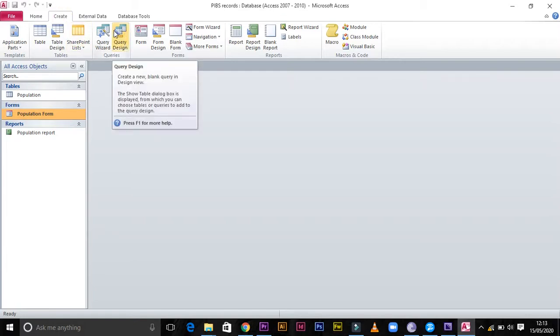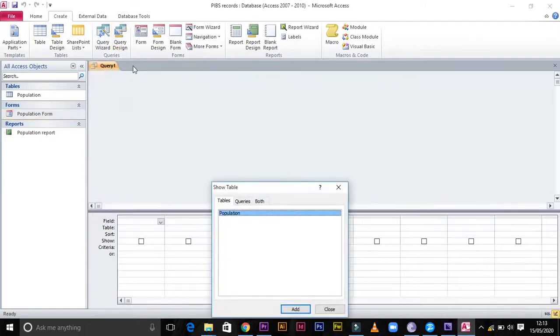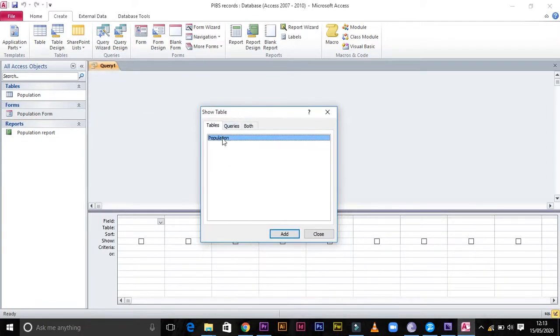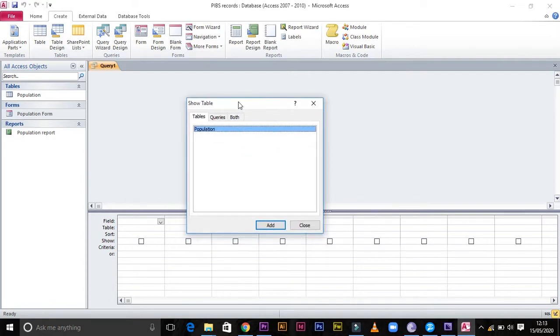In most cases we use query design, but I'll be creating another customized tutorial for using the other ways of creating a query, like query wizards. So for now, let's use query design. Then if you click query design, remember this is a dialog box, so you just click on tables. Then all the tables that you have in that database will appear here. So you select the one that you want to create the query with, then you just click add or just double click, then you close.